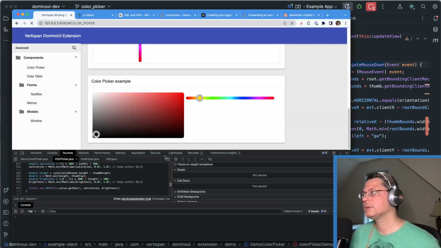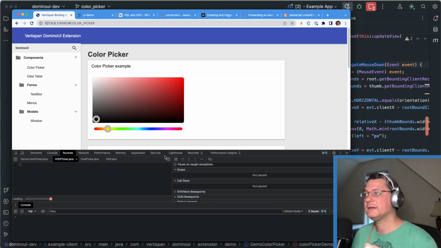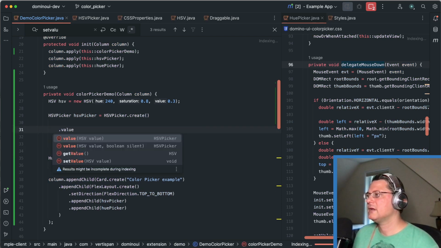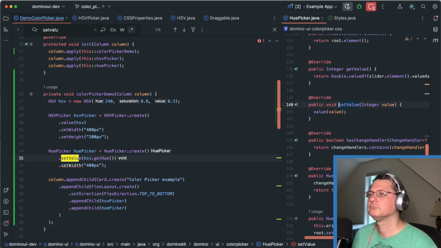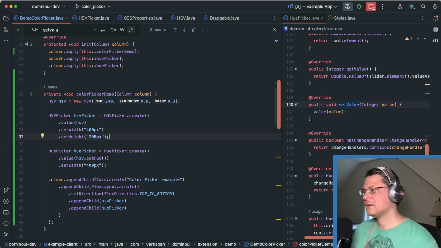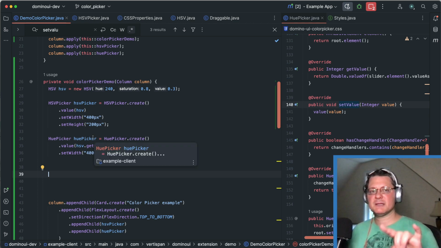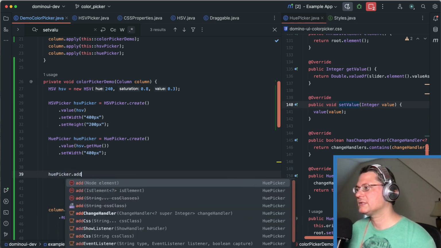All right, so what we want to be able to do is correlate both of these components together, because we're going to create a component on the outside. So what we want is to set the other value here to HSV.getHue. Set value, it's just value. All right, cool. And then we have to create some event handlers, and I'm going to do these down here. That way we actually create both of these, because we're going to have cyclic dependencies between these two components. So on the hue picker, let's do this one first. Let's add a change handler.